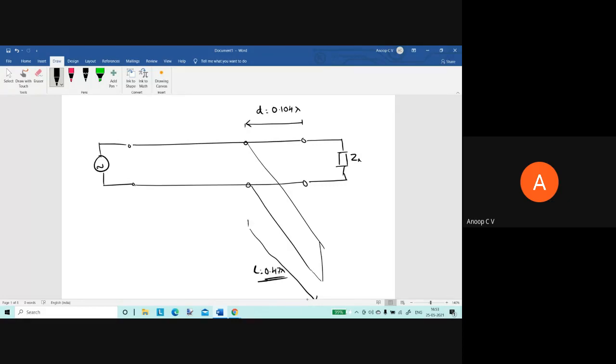That's it. If you connect a short circuited stub, this has a characteristic impedance ZOS equal to 100 ohm, and this has a characteristic impedance equal to 50 ohm, and ZL is also given. So, in order to match this load at any given lambda, you should connect a short circuited stub of length 0.47 lambda. You take a transmission line, short circuit one end, and the other end you connect at a distance of D, 0.104 lambda. So that as seen from here, the impedance will be equal to Z naught or 50 ohm.